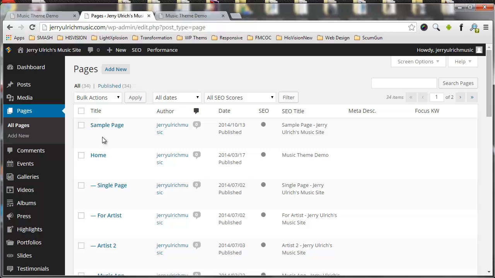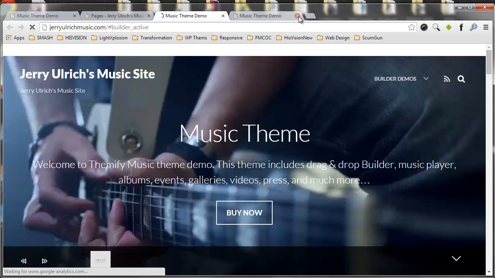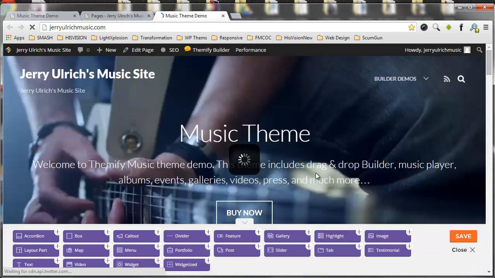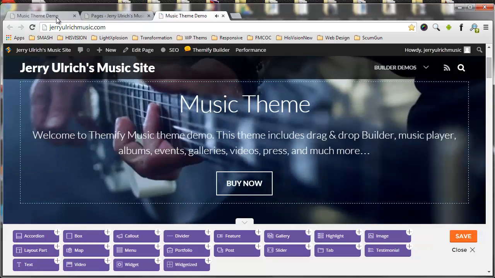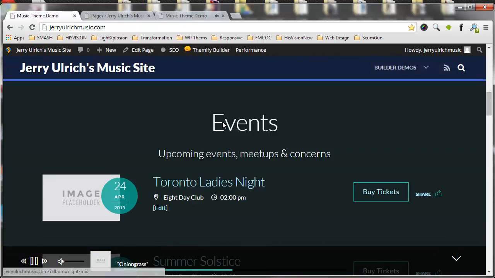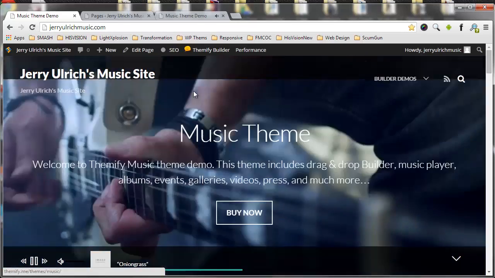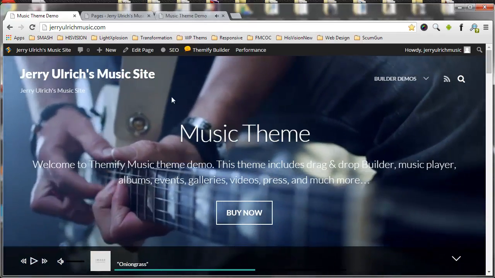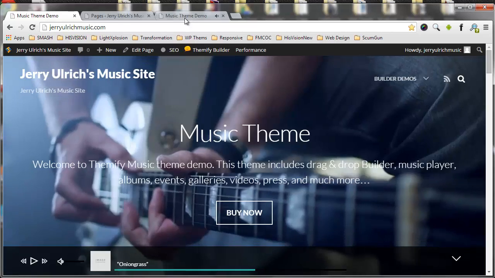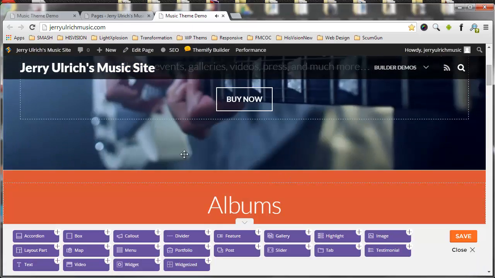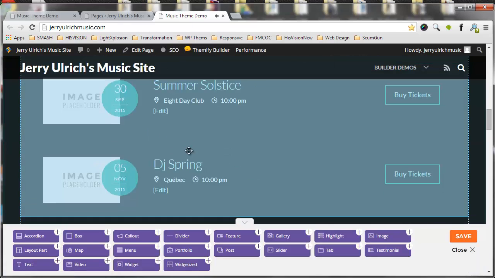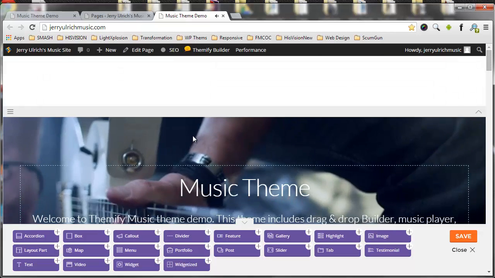And then the third way to access the Themify Builder part of the home page is to simply come here and, instead of clicking edit, click Themify Builder. That opens up to a new page. And basically this is what you get. Now notice here the home page looks a little bit different. Here you can actually see the site the way it looked, with the site itself showing up. And notice how each section is editable.